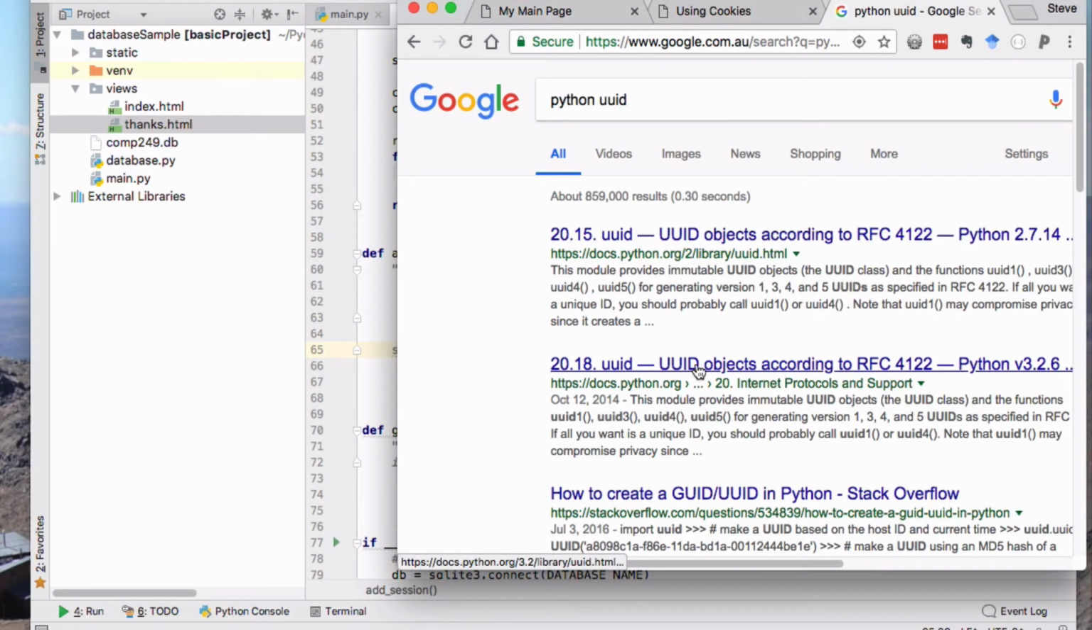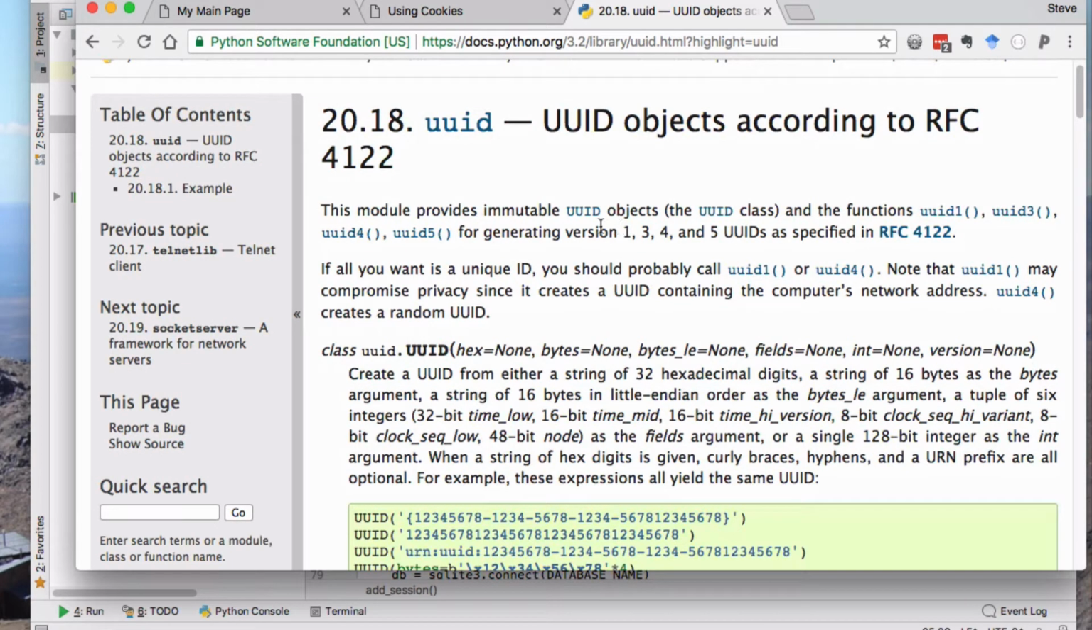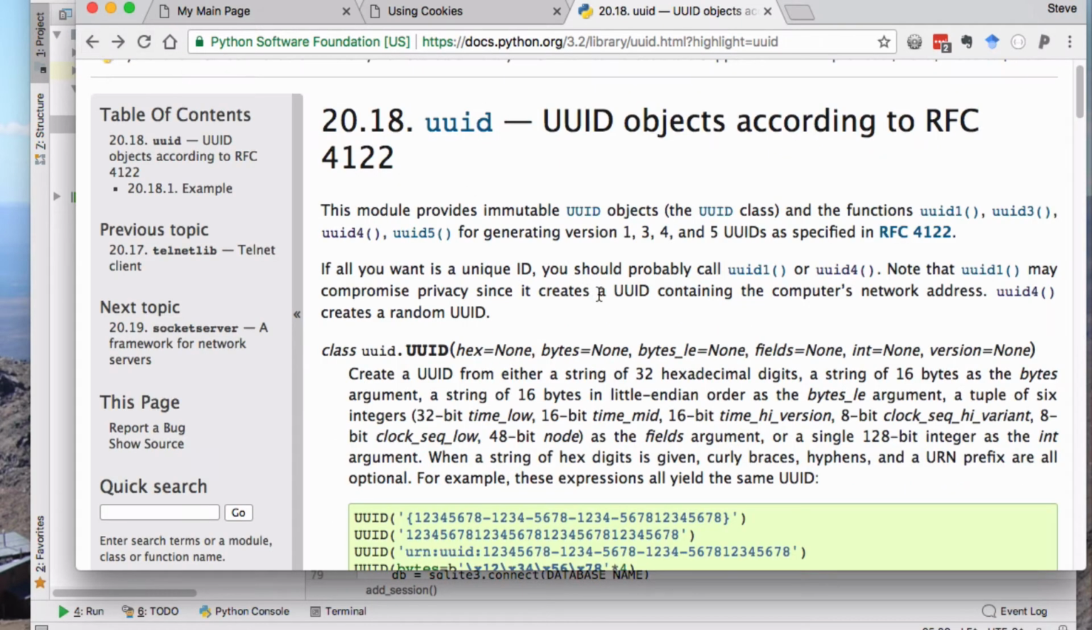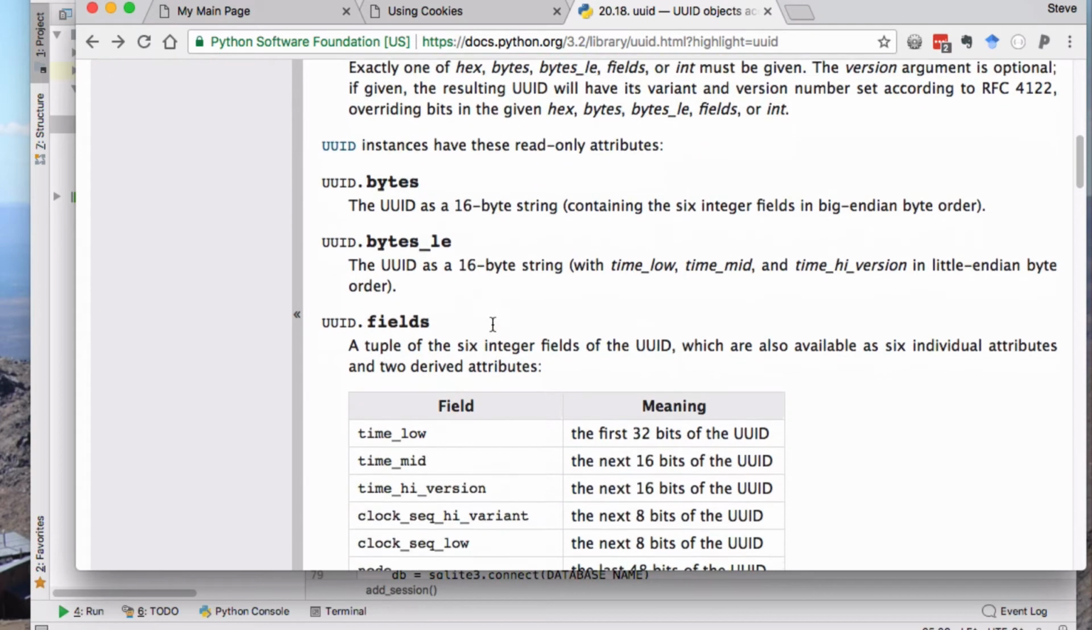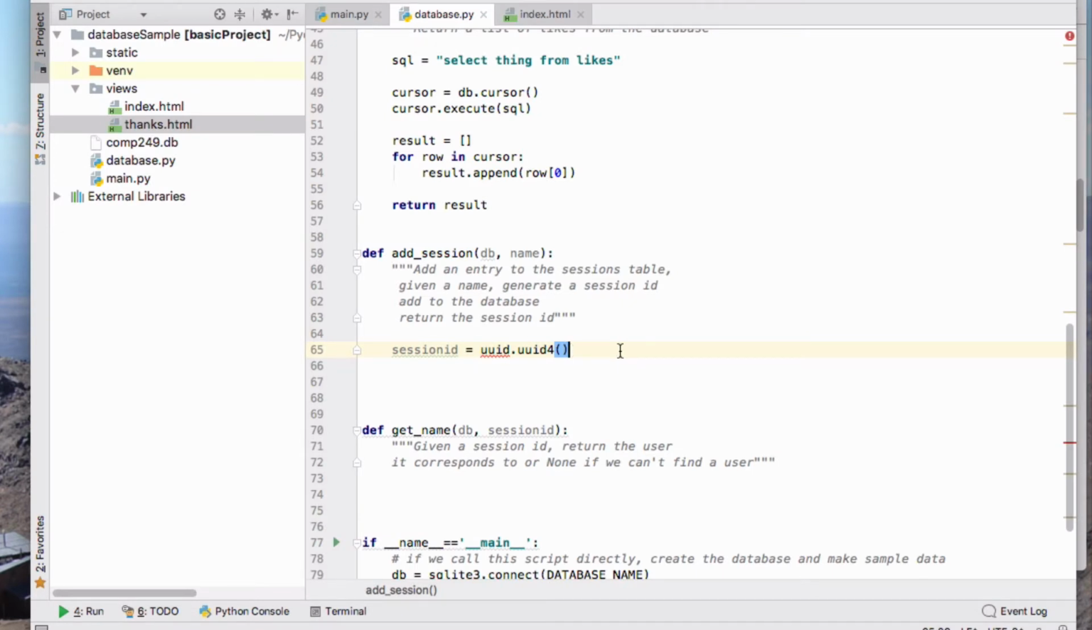Have a look at the Python UUID library and look at Python 3. So that's what this gives us: immutable UUID objects, so the UUID class, the UUID 1, 2, 3, and 4. 4 is the one that we're going to use, just because it generates a random UUID. And what we actually need then, since that's an object, is a string representation, so we're going to use the hex value of that. So do that. That gives me a UUID.